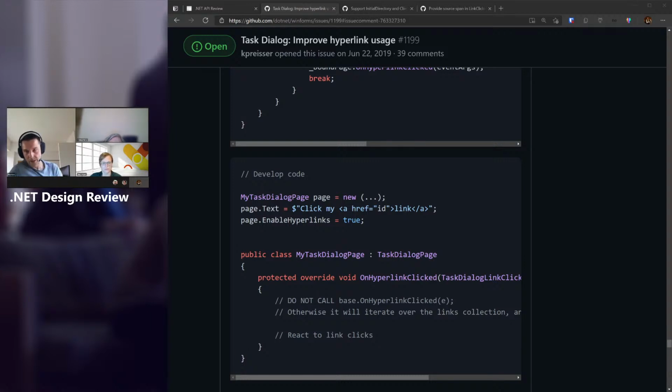Well, I came up with the terms assisted and unassisted. Assisted is where Windows Forms is assisting you by providing the object model for you, and unassisted is where you're on your own, pretty much.